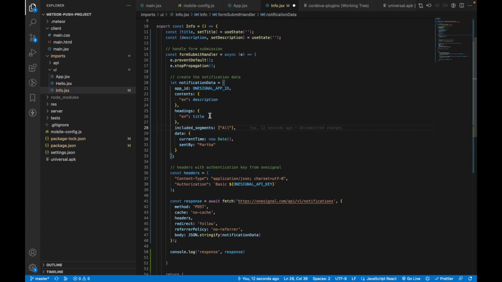So included segments, this particular keyword means to whom this push notification will go. As you know, there are different segments available in push notification subscribers. Some of these are basically categories of push notifications. For example, there is something like deals and offers, which are sent only for the deals and offers part.